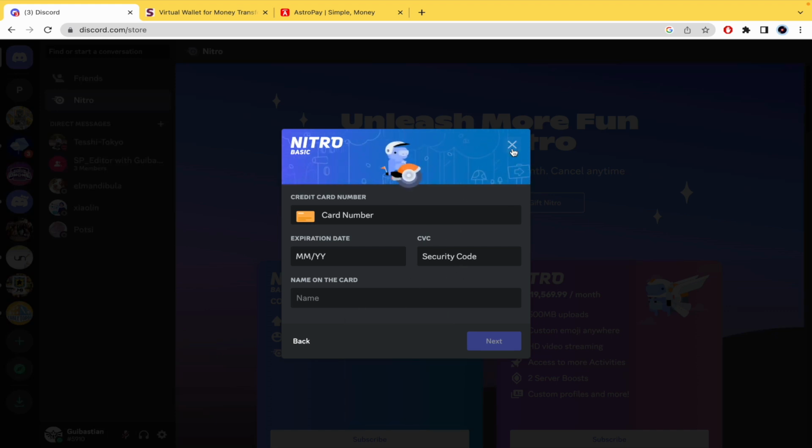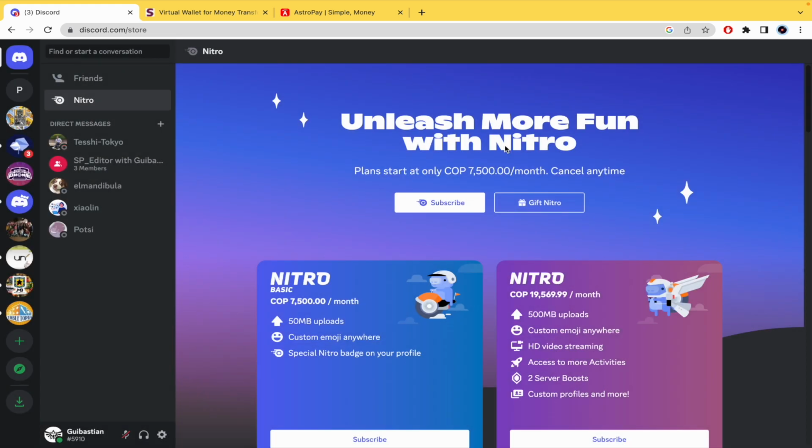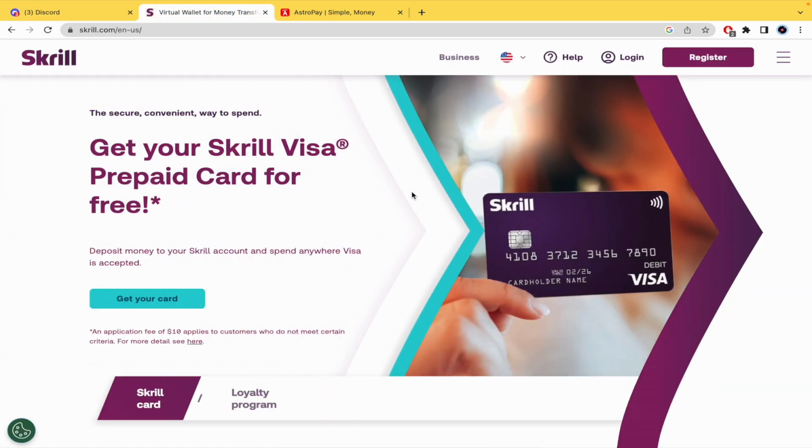So what you must do is go to your web browser. There are different web pages that are going to allow you to create a virtual credit card. It depends also on the country that you are in. So for now I have two options that I want to share with you. The first of these is Skrill.